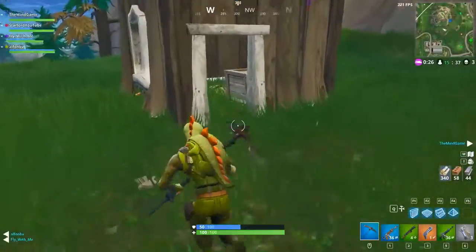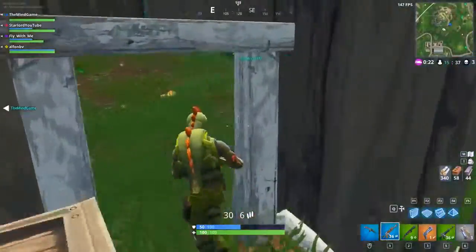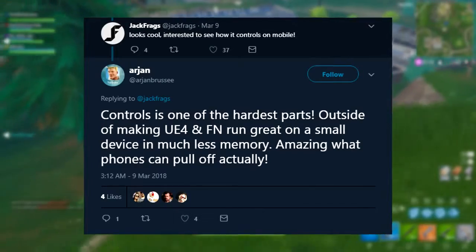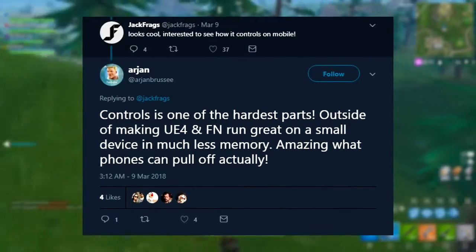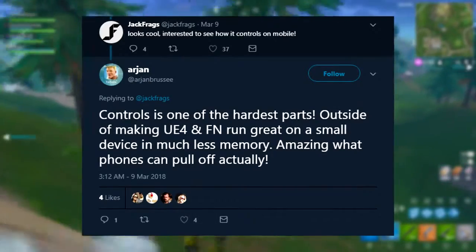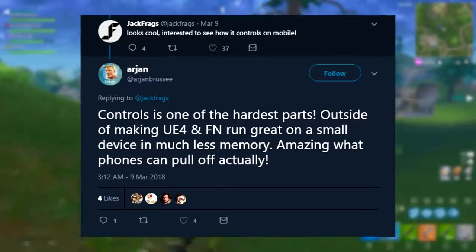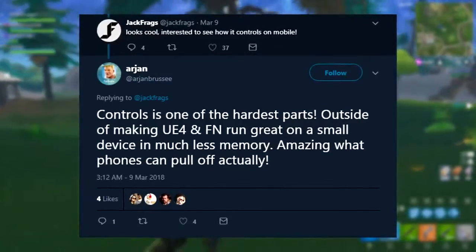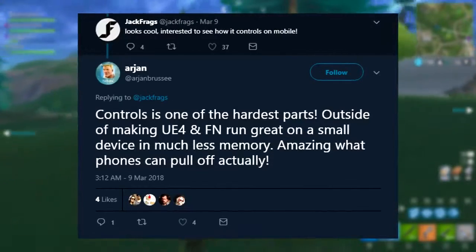Other than that, I do have one more tweet, which I guess everybody knew, to be honest. Jack Frag actually tweeted at him and said, "Looks cool, interested to see how it controls on mobile." So basically how Fortnite works on mobile. And Arjun Bruce replies and says, "Control is one of the hardest parts. Outside of making Unreal Engine 4 and Fortnite run great on a small device in such less memory, amazing what phones can pull off, actually."